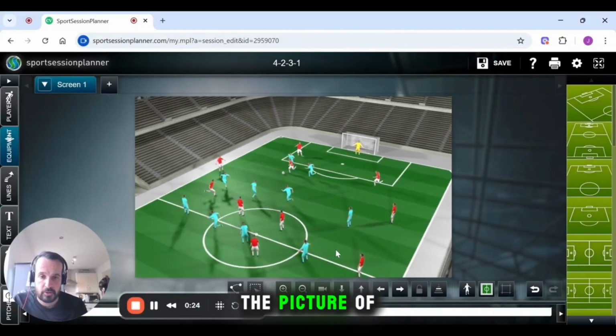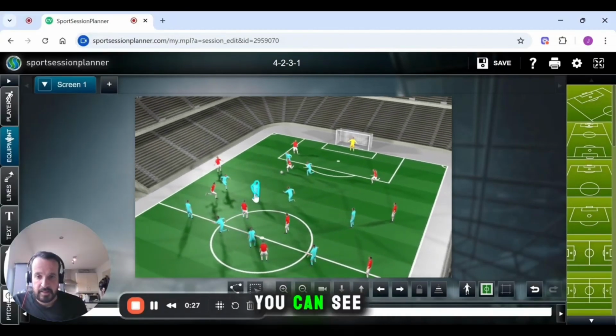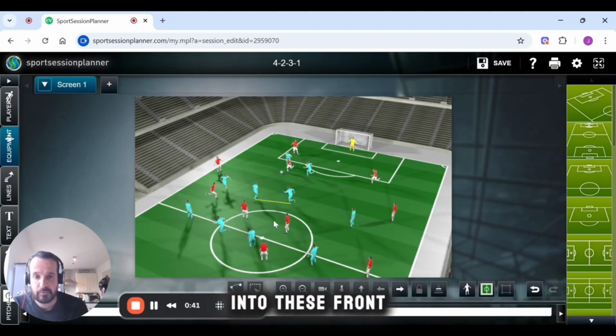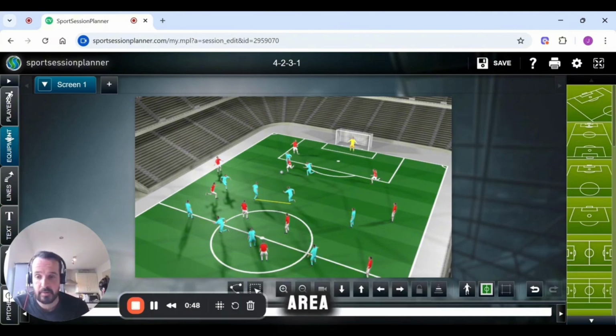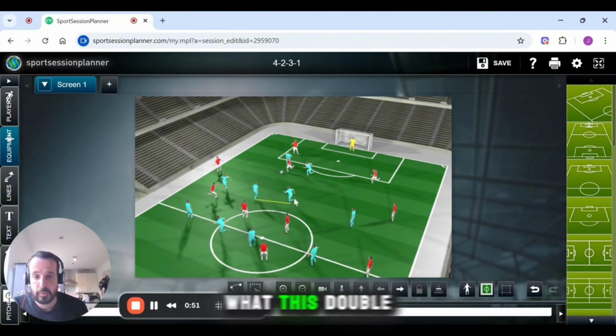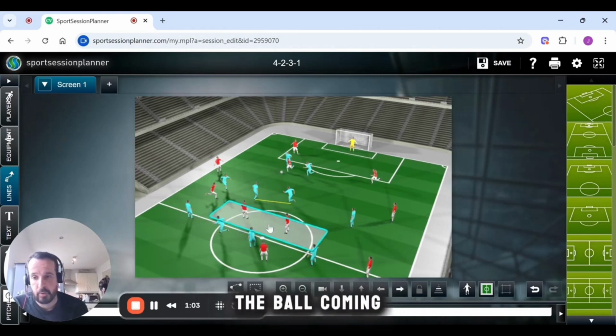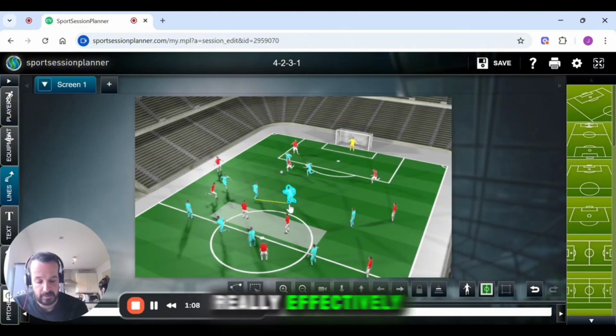So now that we've got the picture of the image in front of us, you can see the double pivot here in the centre, and we talked about before their job of screening that ball into these front players. That player wants to play the ball into a central area so they can counter-attack in the most dangerous area through the centre of the pitch. What this double pivot screen does is protect this area, which is really important to us here. Okay, so really important that we protect that area and we stop the ball coming into there, and that double pivot are doing that really effectively.